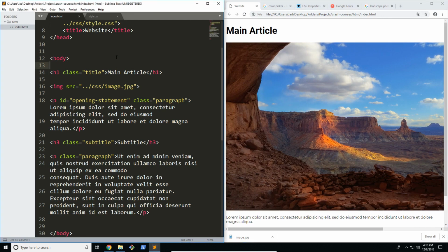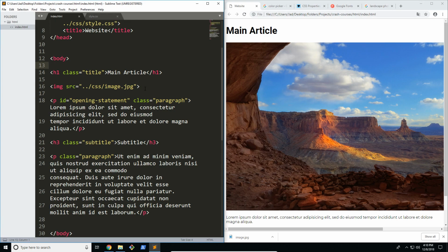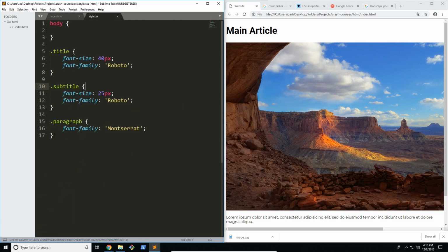All right, let's go ahead and start working with some of these properties. So first thing I'm going to do is actually give this a class of image, just like that. I'm just going to say article image to give it some authentic feel. Now I'm going to go ahead and reference it in my CSS document. So I'm going to say dot, remember that's the class specifier, article image, okay, the curly braces.